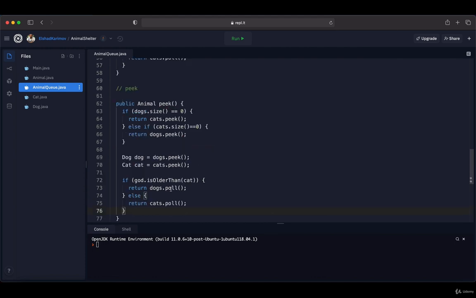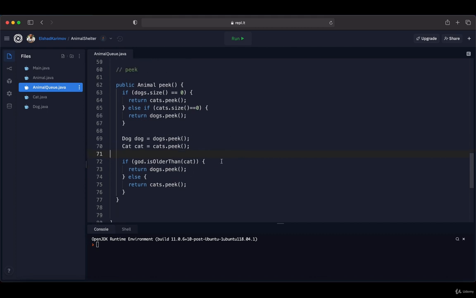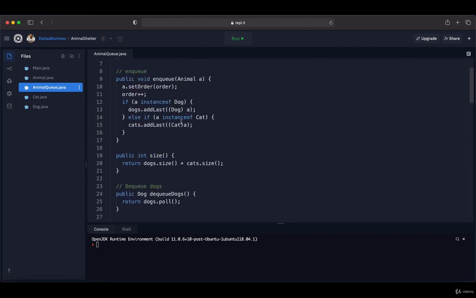So here, the only thing that we are going to change is, instead of poll over here, we are going to put peek for both cases, because in this case, we are not removing any element from the queue. We are just returning the first element in our queue. Now with this, we have completed this method also. So we have implemented the peek method for this animal queue.